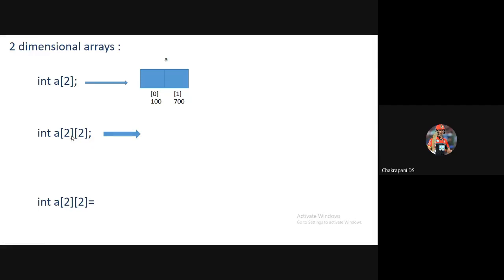Now, what happens when you write this line? What will the computer do? The computer will create an array called A. Then how many memory blocks? Because there are two rows and two columns, four memory blocks are created. Okay. This is our representation of a memory block. The computer doesn't really create it like this; for our understanding, I'm writing this.